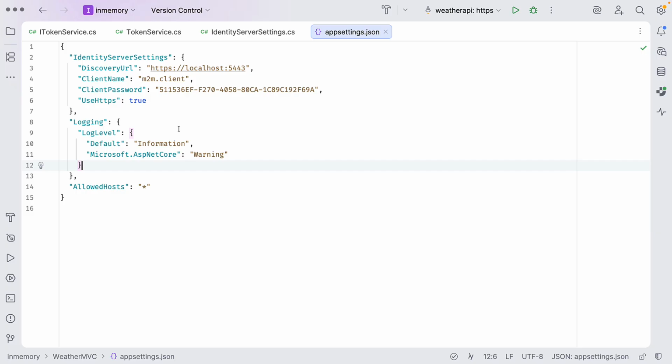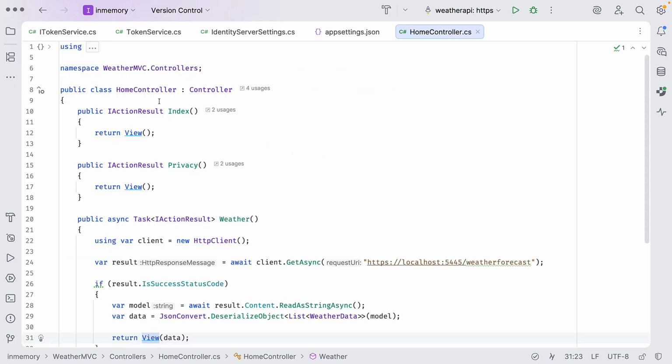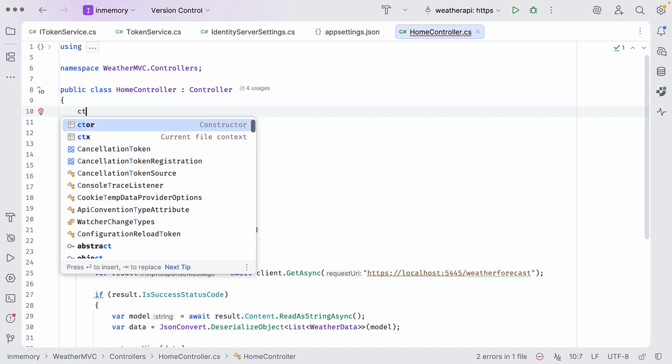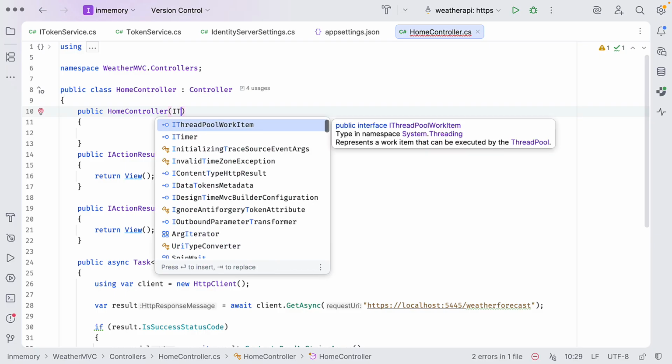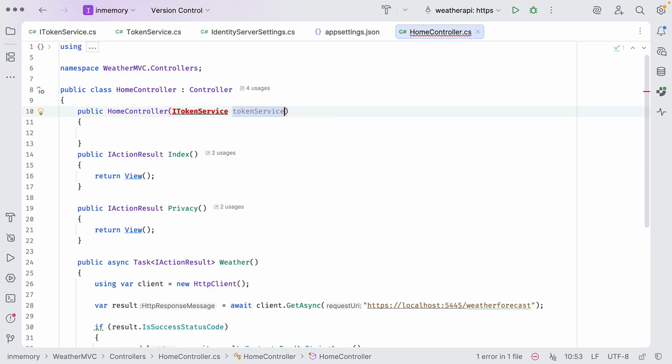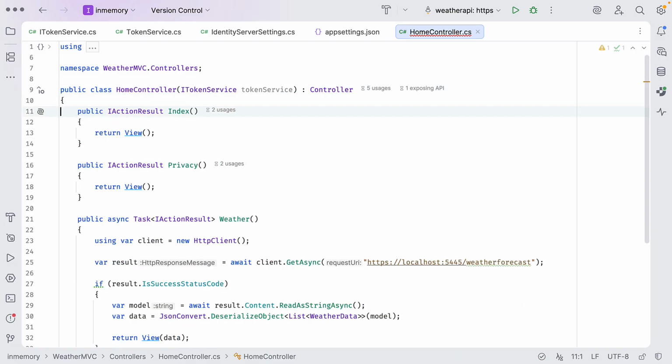So how do we use this service? Inside my home controller, I'm going to add a constructor, and into that constructor, I'm going to pass a reference to this token service. So we'll have an ITokenService, and we'll call it tokenService. Let me just import that. Now, rather than adding a separate constructor here, we can add this parameter to the class definition itself. So we can make it look like this, and then get rid of the constructor entirely.